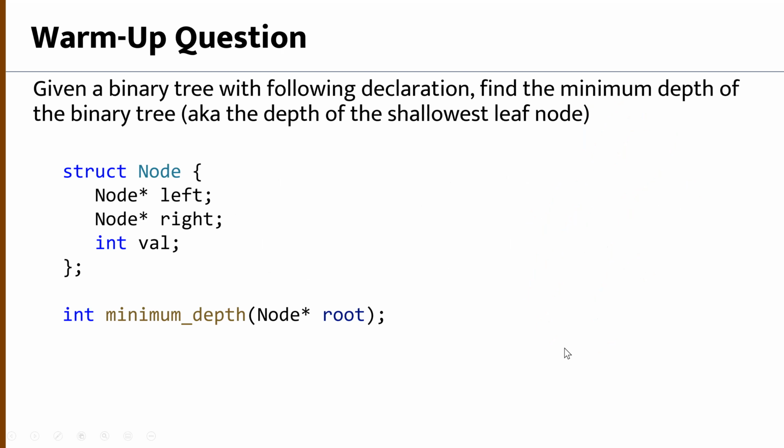And so let's start off with a warm-up question really quickly. So I'm going to give everyone maybe a minute to read this and digest the question. So given a binary tree with the following declaration, how do we find the minimum depth of the binary tree? And that's basically just the depth of the shallowest leaf node. So once again, depth is the distance from the root. So we just want to find the shallowest leaf node. Does anyone have any idea on how to do this? You could unmute yourself or just type it in the chat.